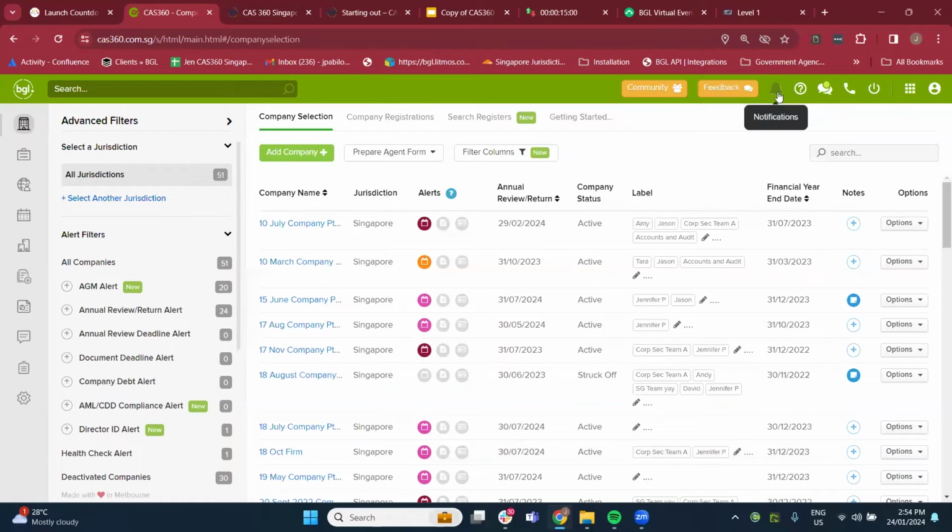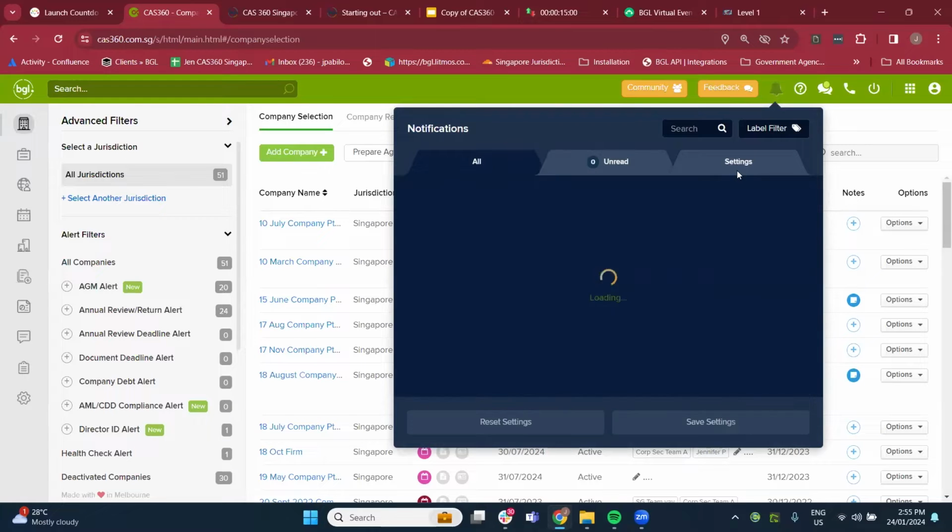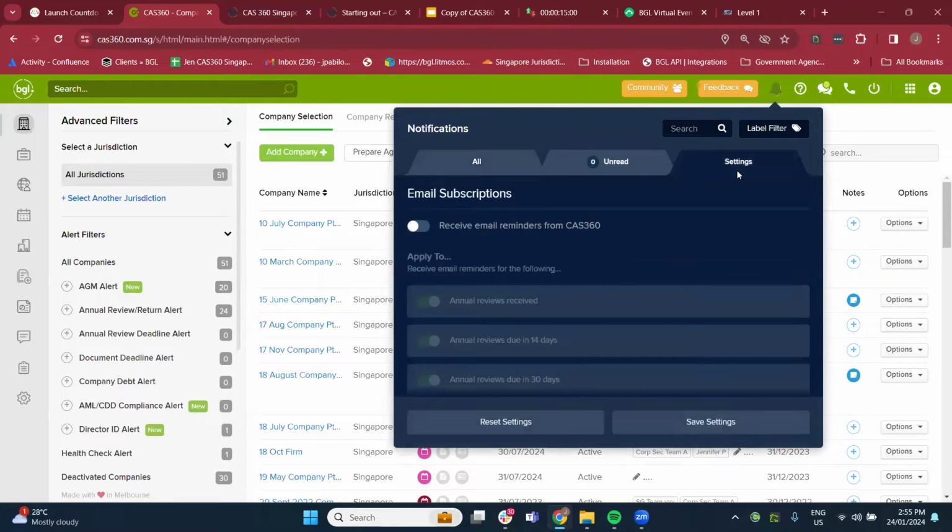So I'm just going to jump right into page 23 of the manual. We'll cover this topic since we're in this icon. On your page 23, 25 onwards, we will cover the topic of email subscription. Within this notification bell icon, you will see what we call the settings tab.